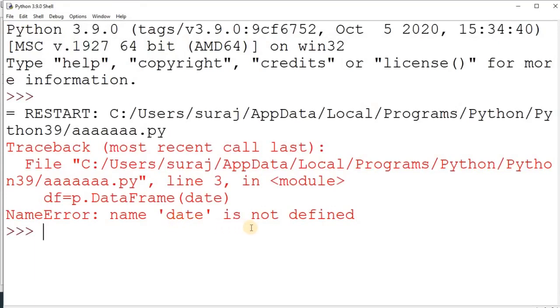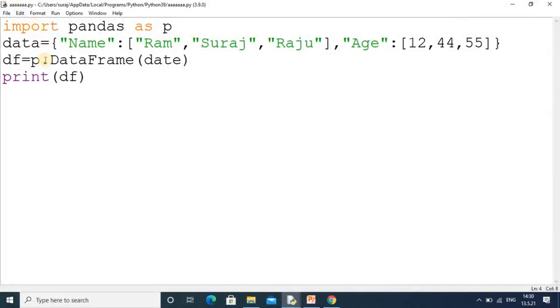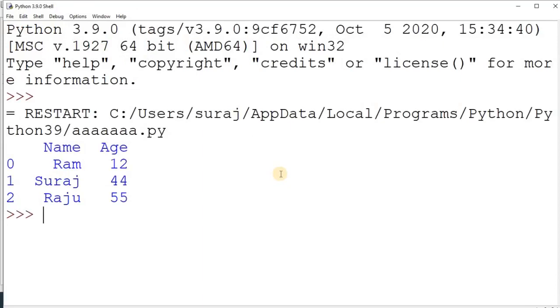So here it says data is not defined, that is the error, so we will just check it out. Sorry, by mistake I have written dat, it should be data. So our code is running properly, and these are the name values and these are the age values. So this is the data 0, 1, 2. You will get confused. These are the index positions.